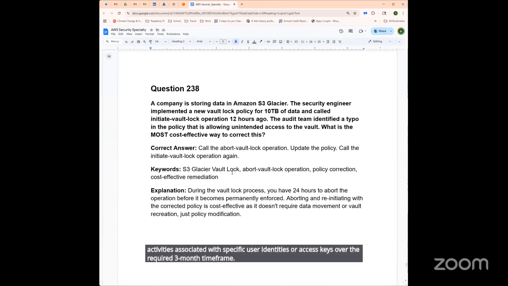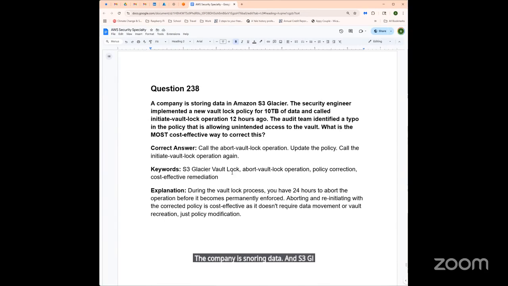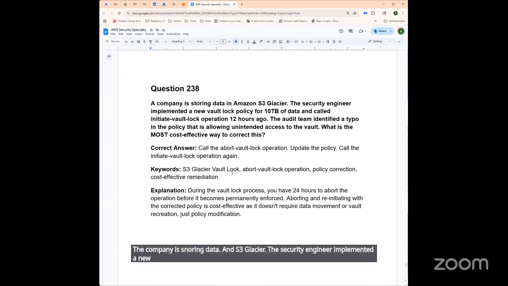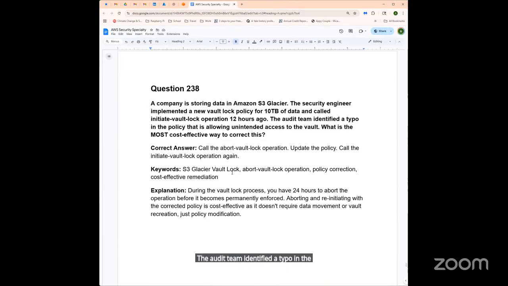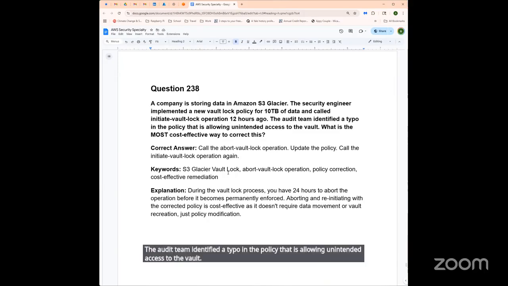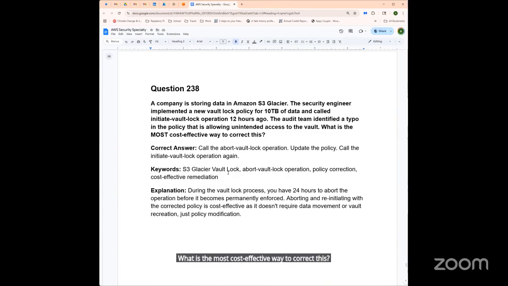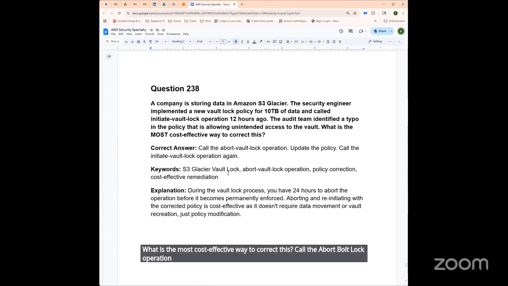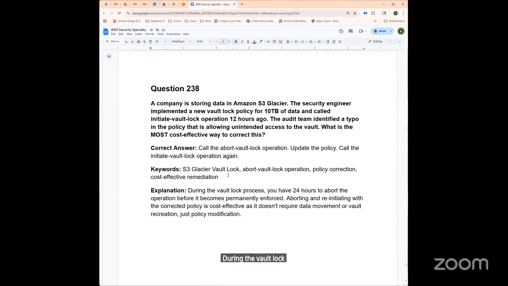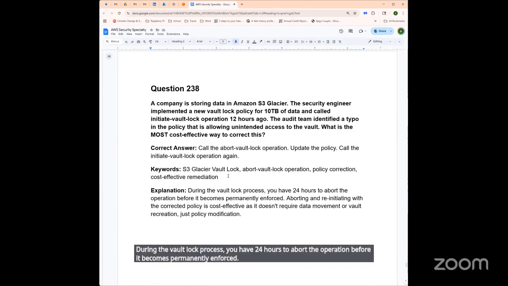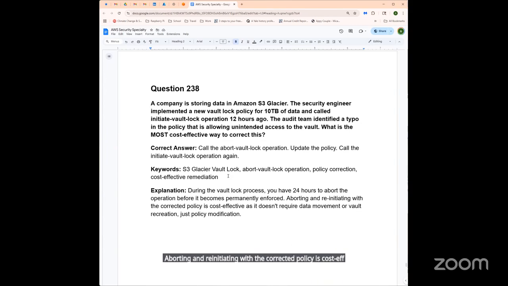The company is storing data in S3 Glacier. The security engineer implemented a new vault lock policy for 10 terabytes of data and called initiate vault lock operations 12 hours ago. The audit team identified a typo in the policy that is allowing unintended access to the vault. What is the most cost-effective way to correct this? Call the abort vault lock operation, update the policy, call the initiate vault lock operation again. During the vault lock process, you have 24 hours to abort the operation before it becomes permanently enforced. Aborting and reinitiating with the corrected policy is cost-effective as it doesn't require data movement or vault recreation, just policy modification.